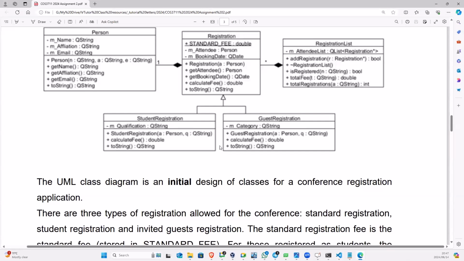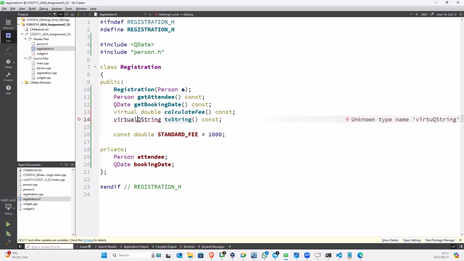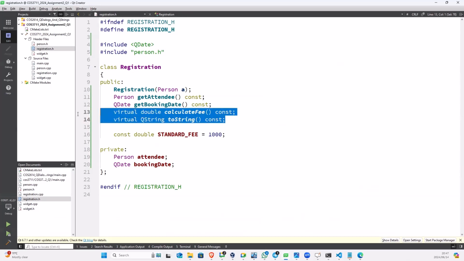So before we go too far, we do know that simply because calculate fee and ToString are being overridden in base classes, we must define them as virtual functions in registration. That's another recap on polymorphism. That means your calculate fee should be virtual here, and this one should also be virtual here. These are some of those basic programming principles that they would test during your exams. Do you know that? Okay, so that's covered.